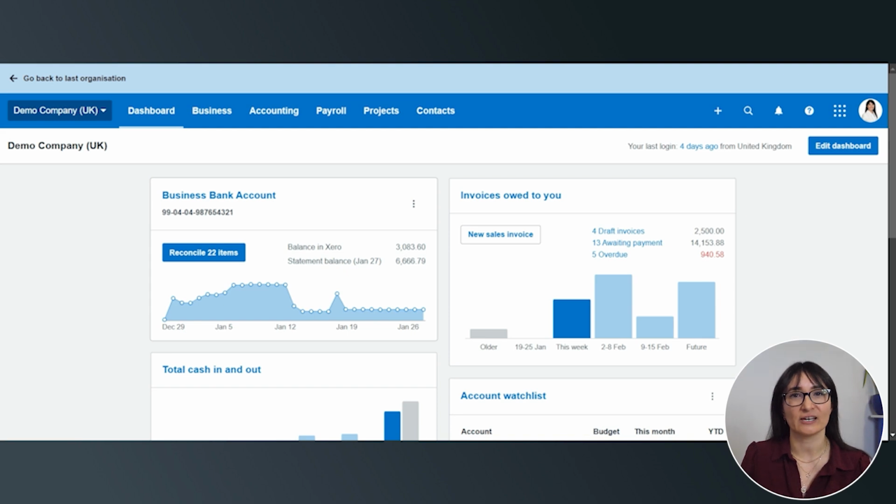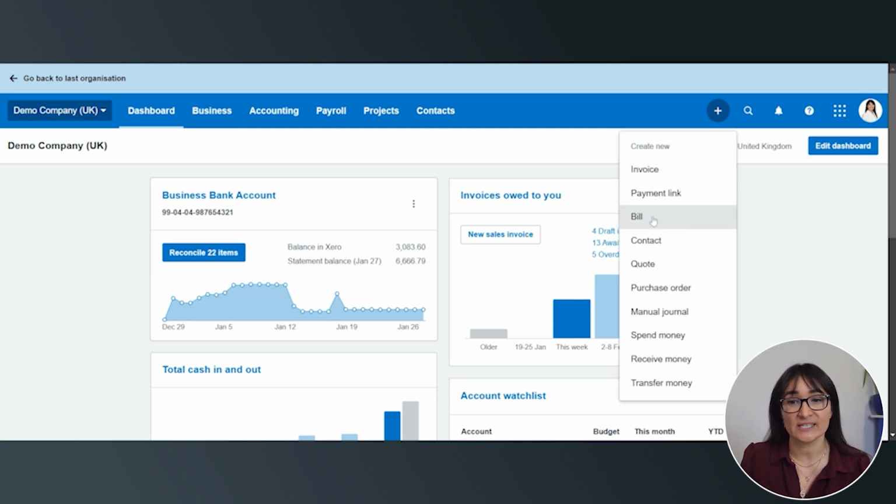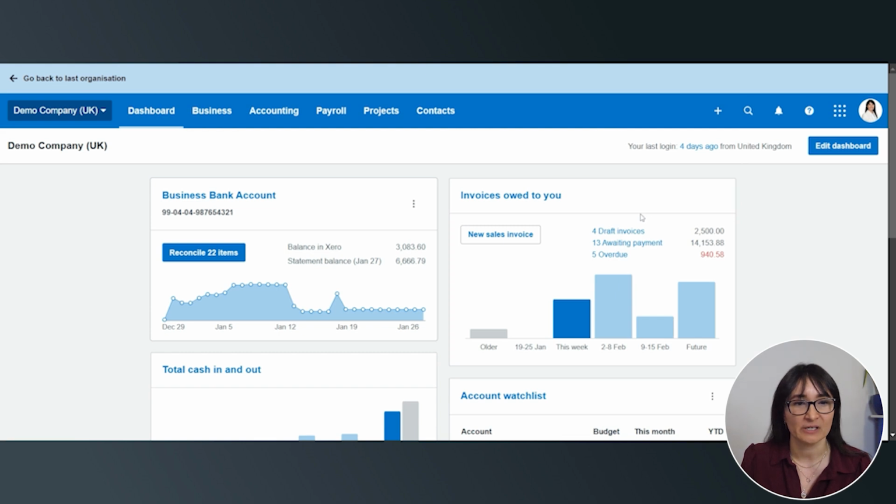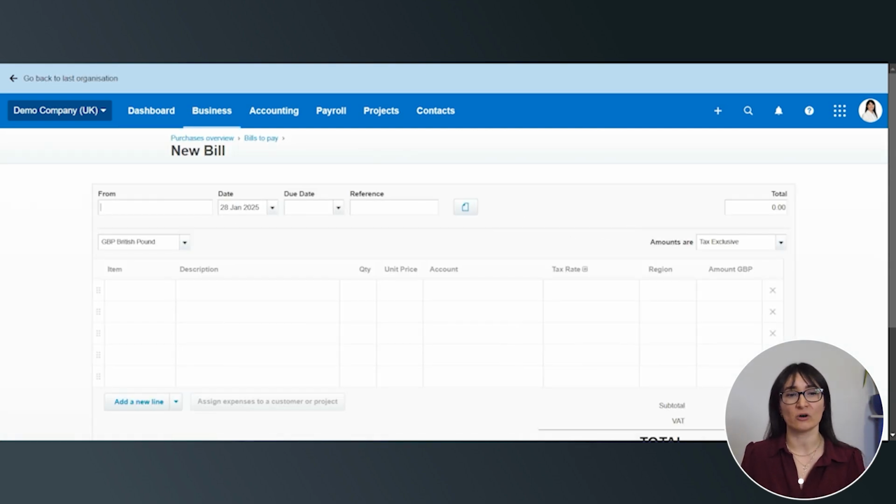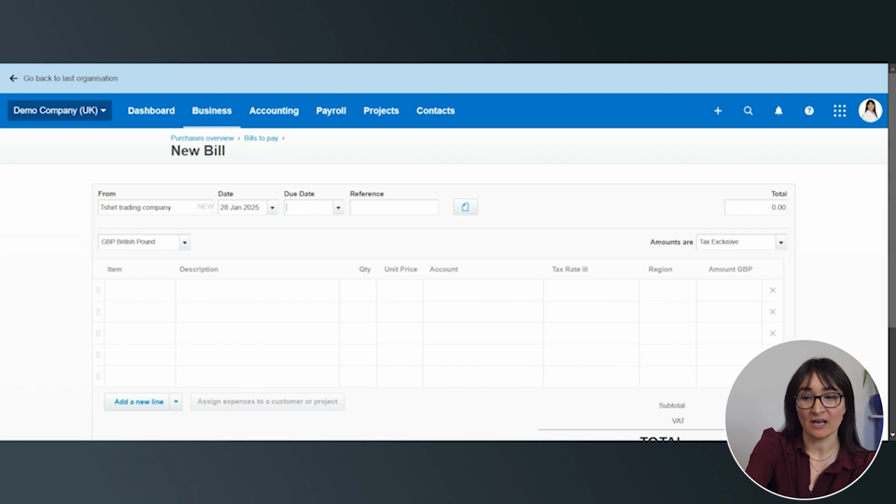Right, let's take a look at what happens when we get an invoice in from one of our suppliers. So I'm going to use that really quick link of that plus up at the top. This time I'm going to click on bill. Bill is what Xero calls any invoices coming in from suppliers, or if you get a little receipt from a coffee shop or anything like that, you need the bills area. So we're going to just pop in who this invoice is from. It's from T-shirt Trading Company. Today's date, they've given us 30 days in which to pay, and the invoice number is that.